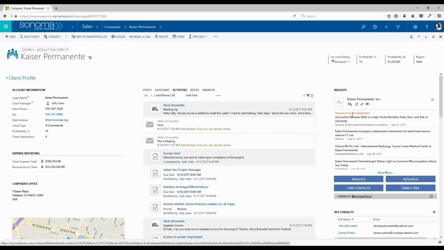So in here you could see some research and development going on. We could even find contacts at that organization using this tool that, again, is just pulling from thousands of those public sources. In the middle, we have our social feed. And in that social feed, it's worth pointing out that email that we had tracked from Outlook is actually located right here.